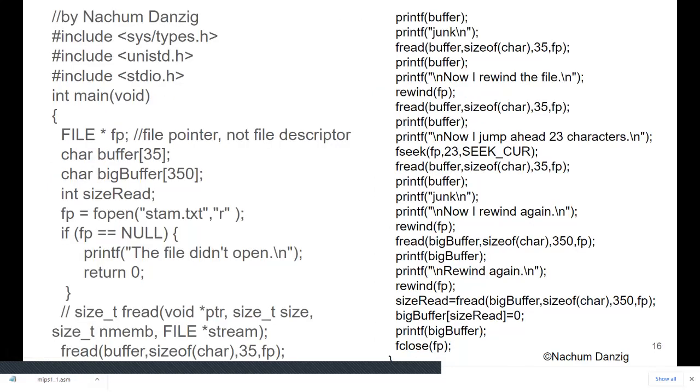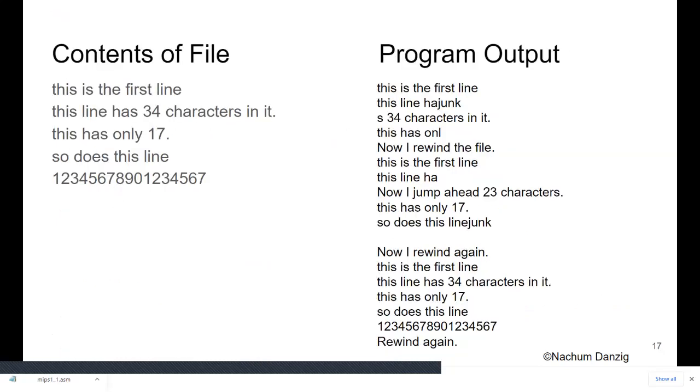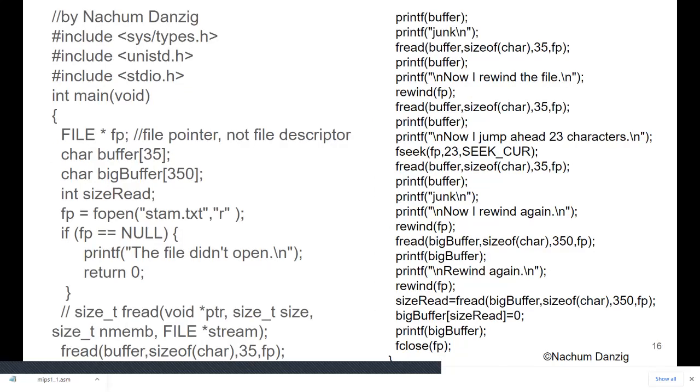So it prints the file. The first thing it does is print the buffer. Then it prints the word junk. Oh no, here's the contents of the file. Sorry, misunderstood. This is the output. So the first 35 is, this is the file. This is the first line. That's the first 35 characters. And then the word junk. Well, that's because that's what I did here. I printed the word junk, then a new line. So I printed 35, then the word junk. I just wanted to see if it really printed 35.